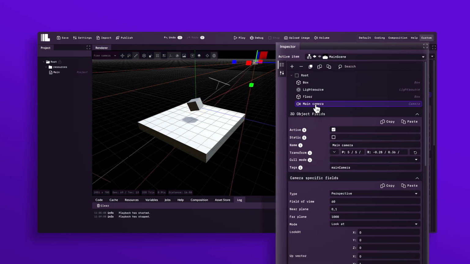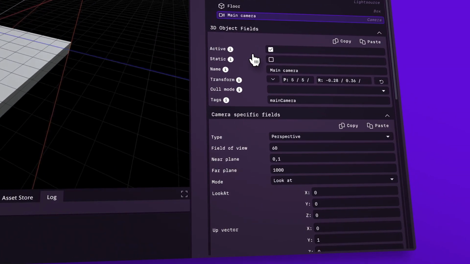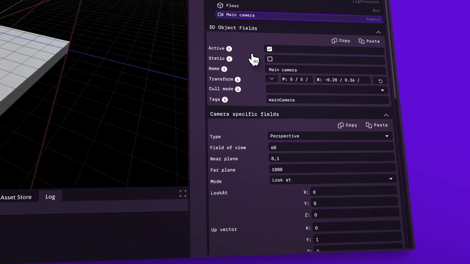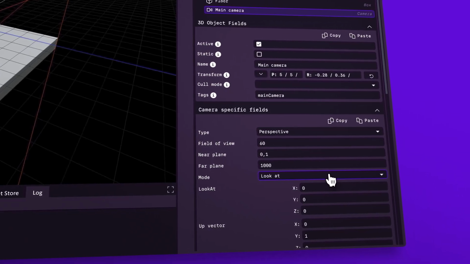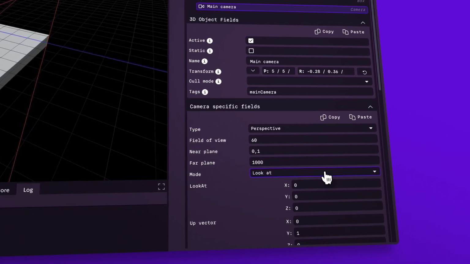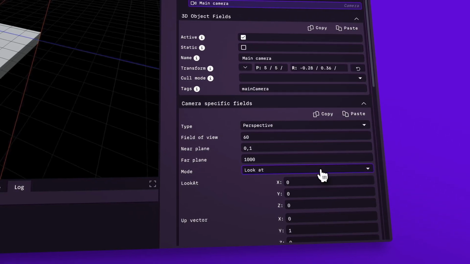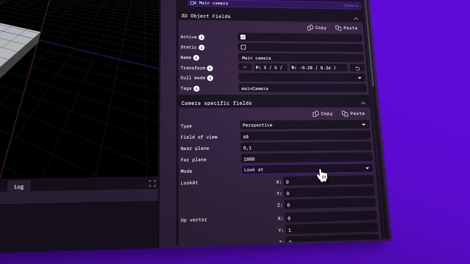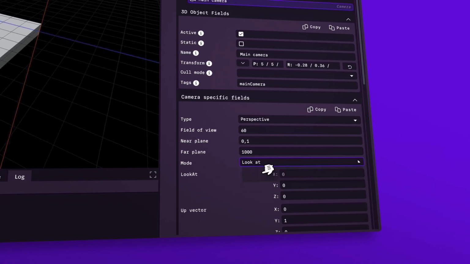This can be done in the inspector. In this section, you can view and change the attributes of the active object. In case of the camera, there are special settings for the direction. By default, the camera is set to Look At. That means you cannot change the rotation manually, but it will stay fixed on certain coordinates. If you want full control, set the camera to Free.